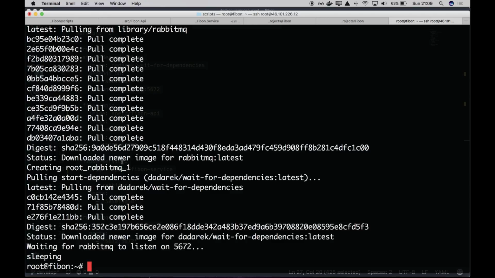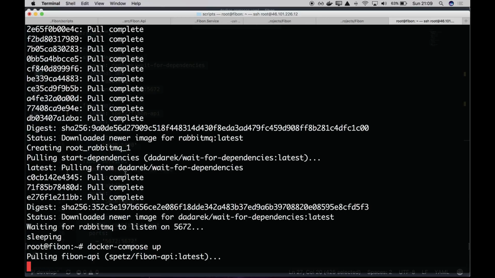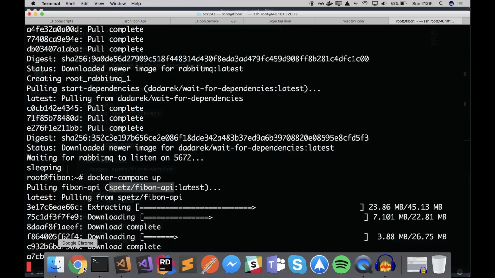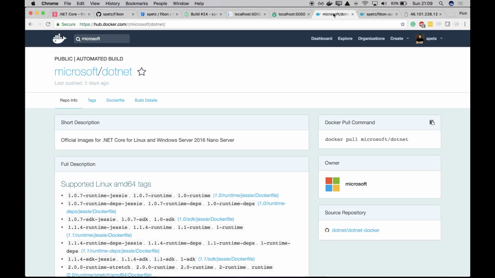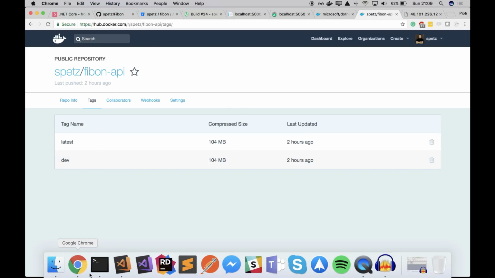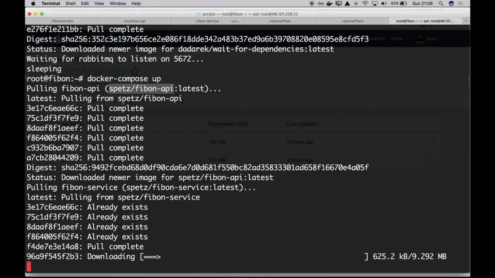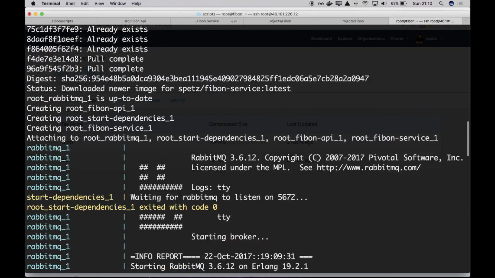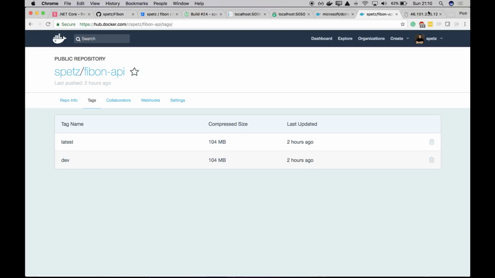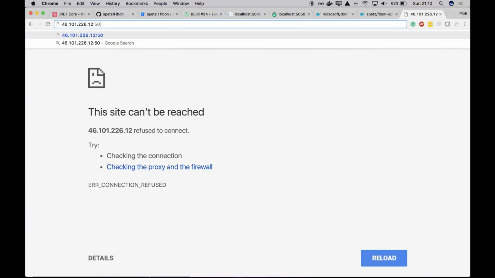And now let's run docker-compose up. It will pull my images from my Docker Hub specified here. So it will grab this image with the tag latest from my Docker Hub. It will take this Fibon API and the Fibon service image in order to run it. So just hold on with me and we should have our API up and running there. All right, great. What I should be able to do now is open my URL like this. All right, it seems that it works.